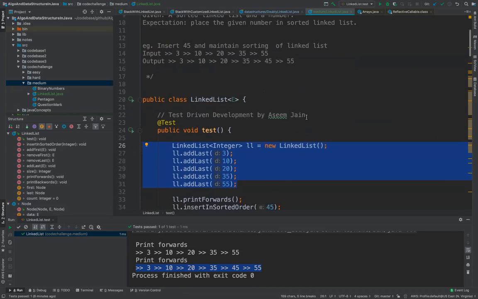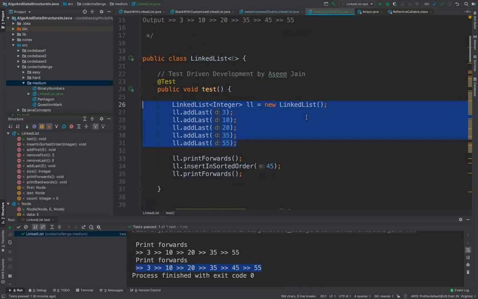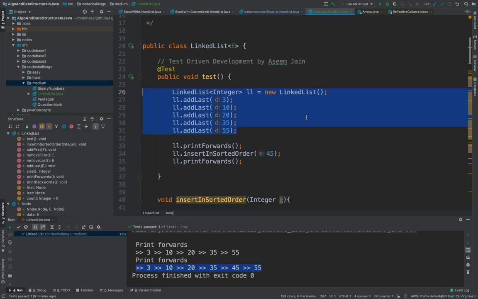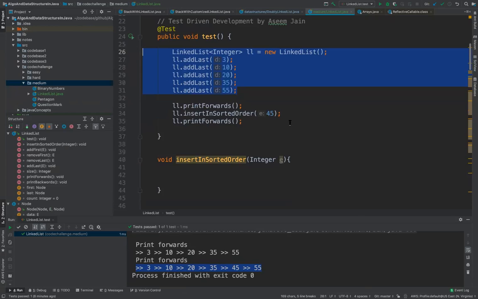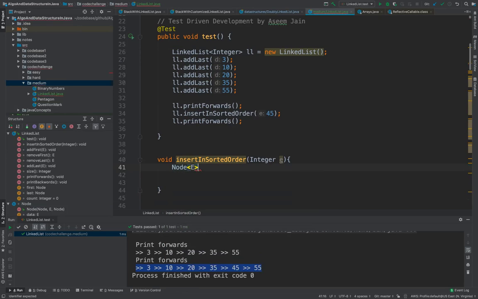This linked list was created by me in some of the previous challenges, right? So this is a custom linked list, not the one from java.util.LinkedList. We have this method which would do the insertion. So how to go about it? We need our current node. So we would say current is our very first node.